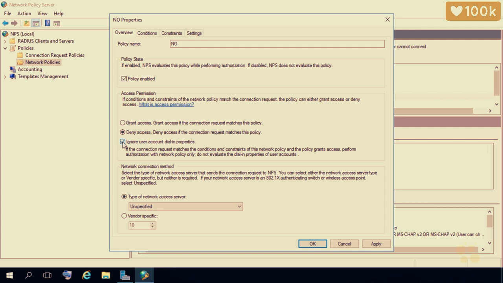And because the conditions for this policy are matching anybody who connects over the VPN, that's going to apply to our clients, including the administrator, and it's going to deny him access because we just added this little check next to ignore user account dial-in properties. So we'll go ahead and click on OK.